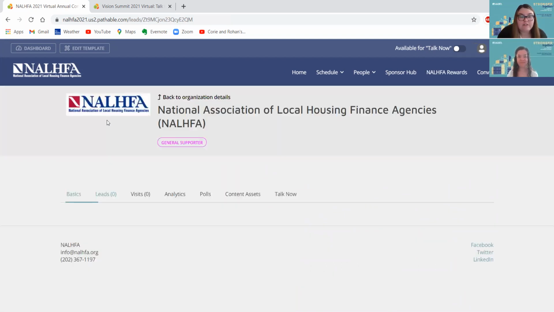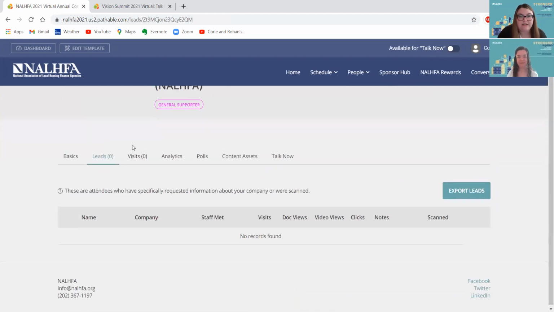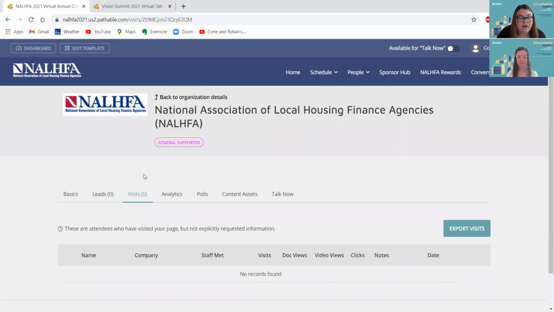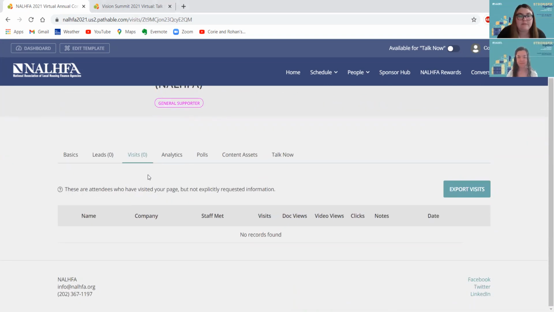Right now, just keep in mind, you're going to see zeros here because we don't have attendees on the platform quite yet. But once the show officially starts, you'll be able to come here and see leads. These are people that visit your company listing page, and then they request more information. So you'll be able to track that there. Visits are similar, but it's attendees who stop by that do not request further information. So people that pop in, look around, and then leave, but you'll be able to track that both ways.